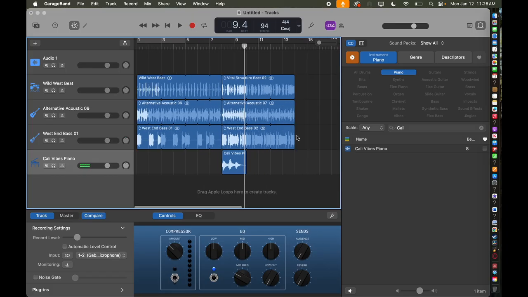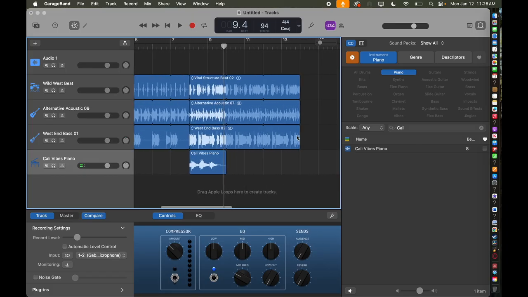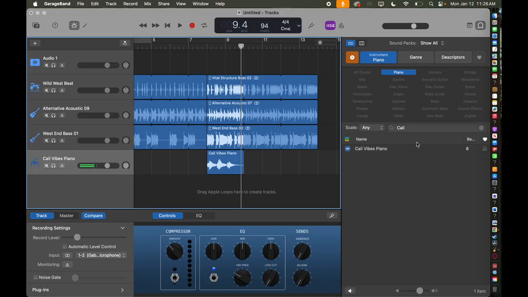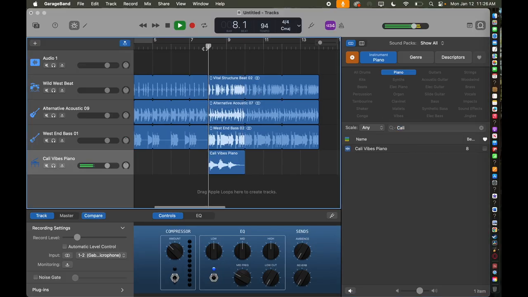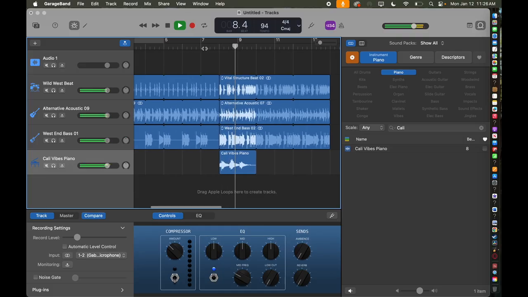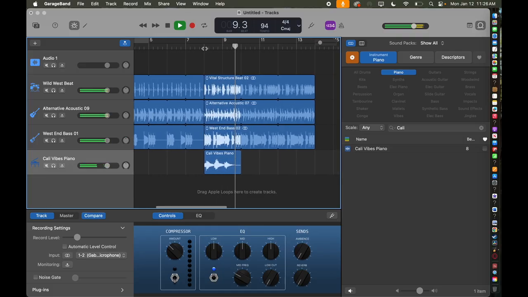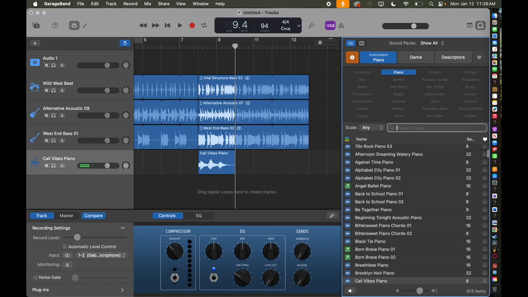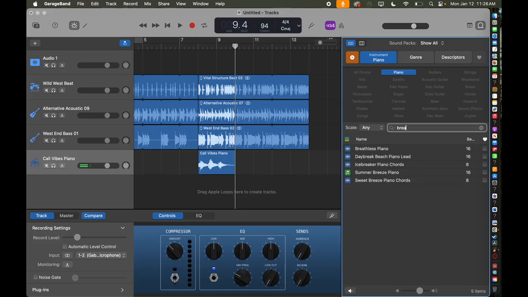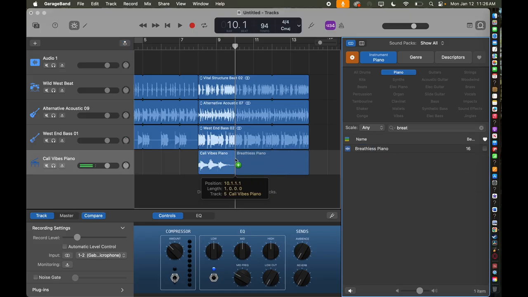Instead of doing the same one, looping it over again, because if you listen, it wouldn't sound very good if it was looped. So we want to find a different piano. So we're gonna go Broadcast, which is another one. So here, and listen to it.